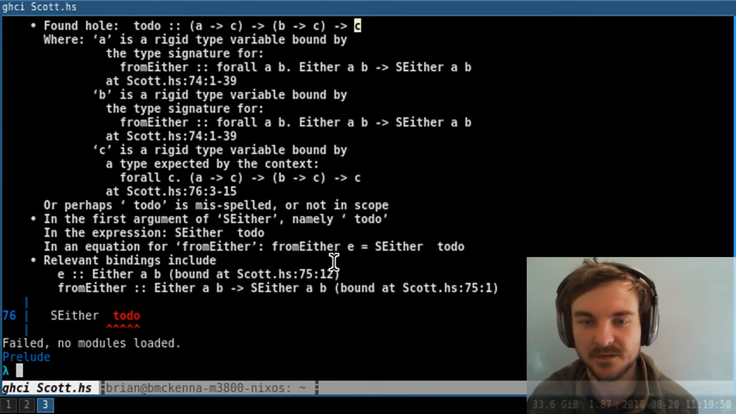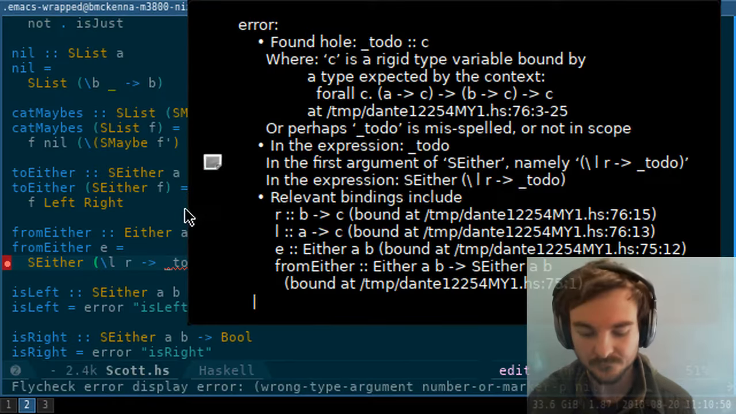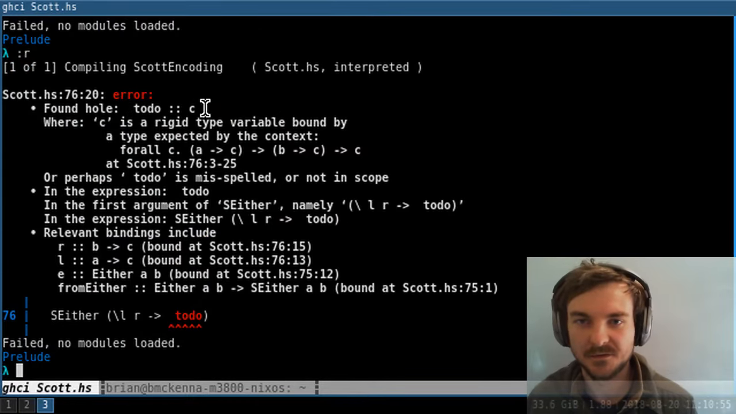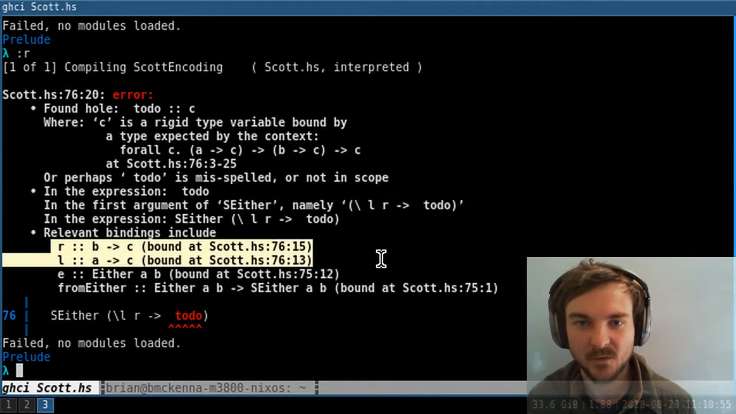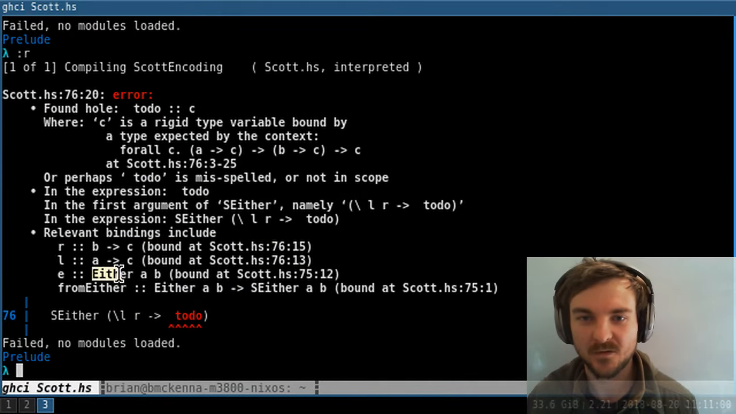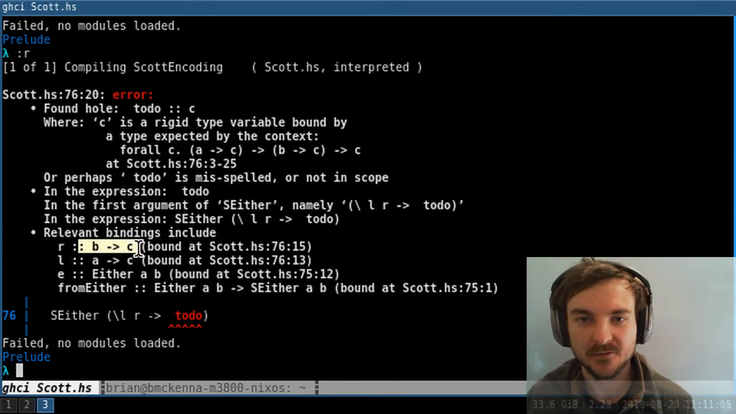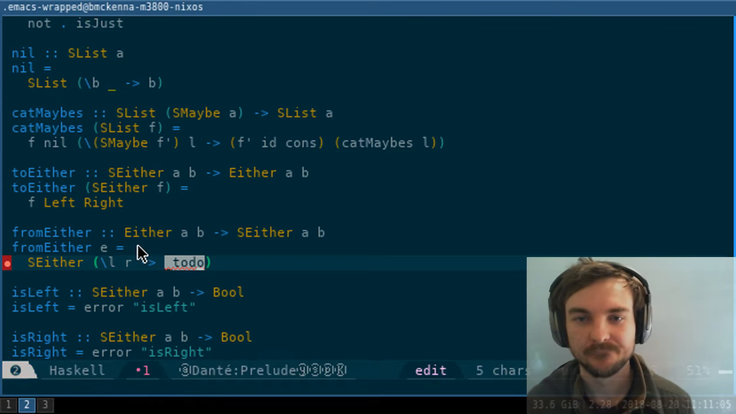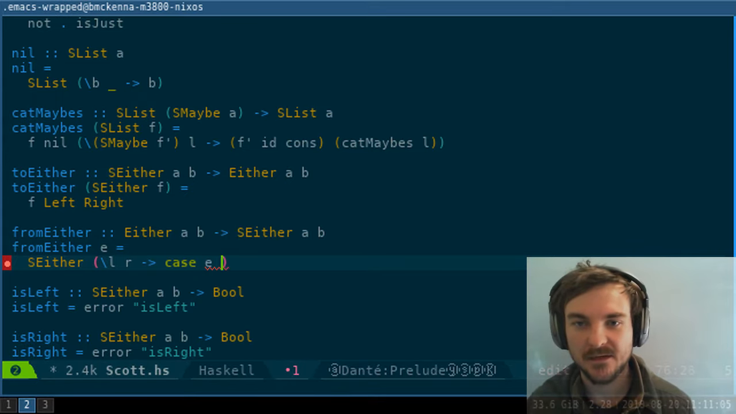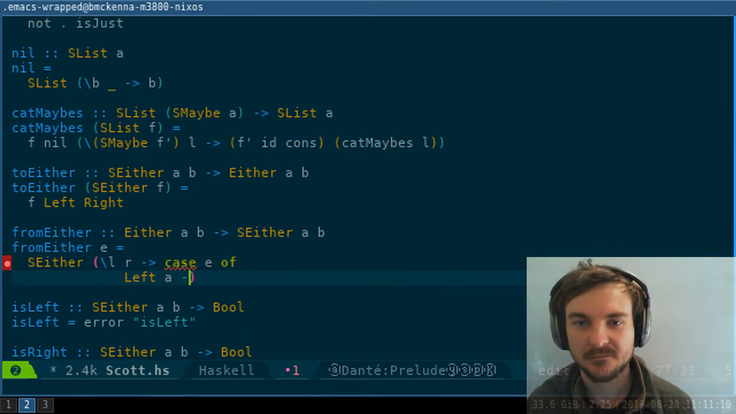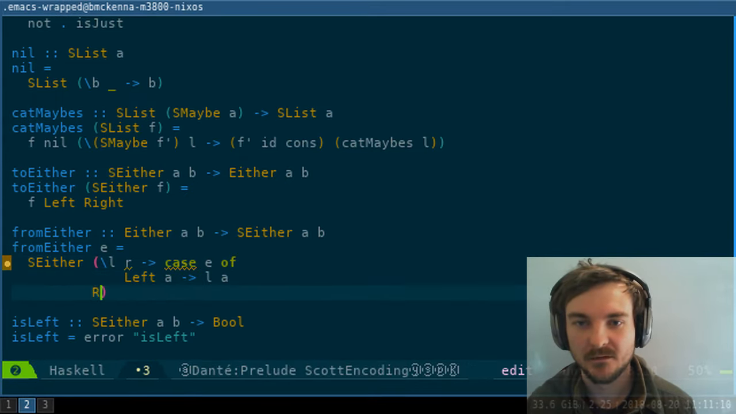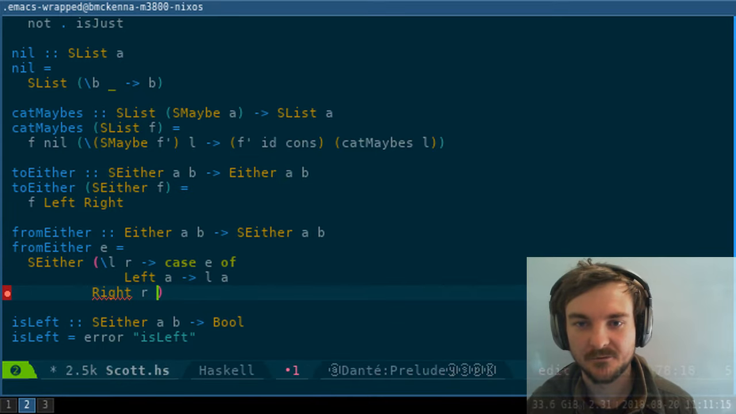So we're returning a C from this all. We've got underscore to do, that means to return a C, and look what we've got in scope. We've got an either A, B, and we've got a function from A to C or B to C. So what we can do is case E of left A, run the left case, otherwise right, run the right case.